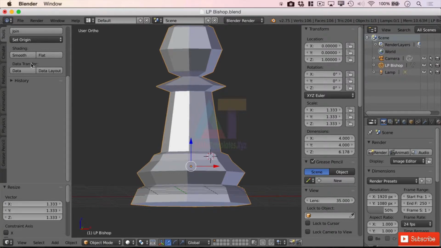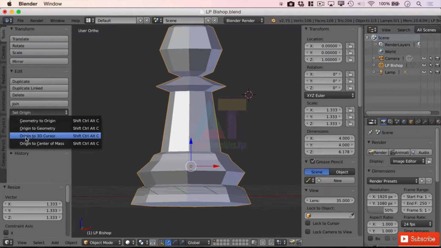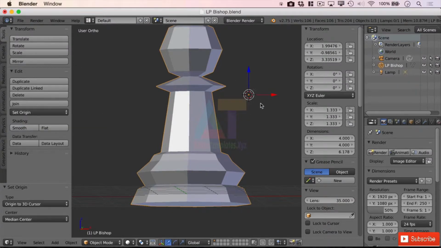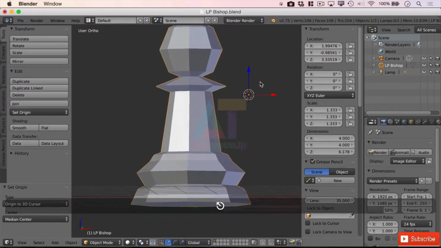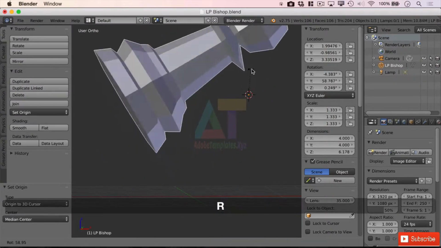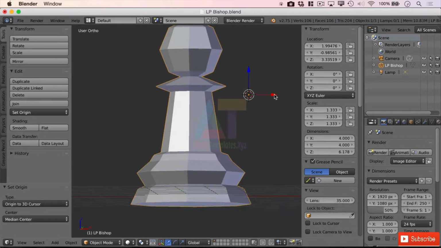So in the tool shelf, whilst in object mode, if we put the cursor over here and go to where it says set origin, and go origin to 3D cursor, it moves the origin to the 3D cursor. Now this is important because this is used in so many factors, including how it scales, so it's going to scale in and out towards that. It's also going to rotate around that, so it acts as a pivot point as well. So that allows us to have lots of control.